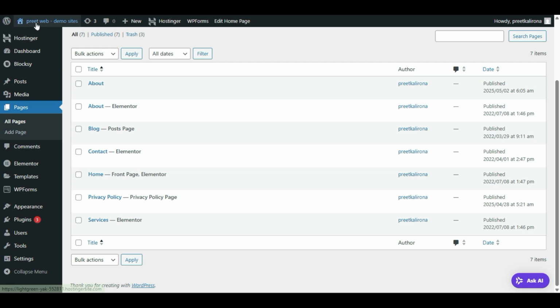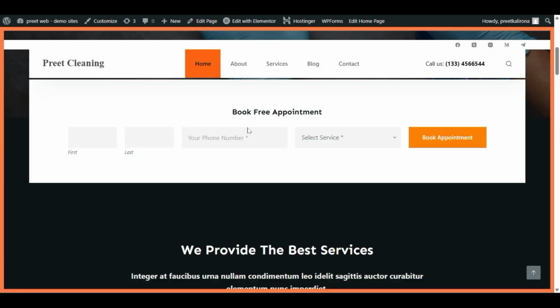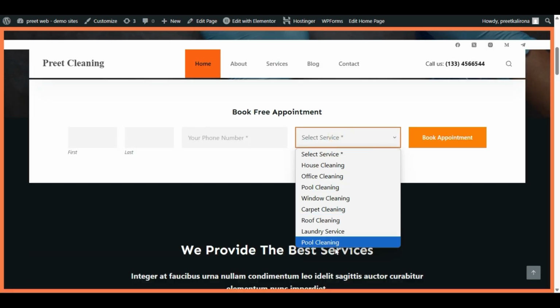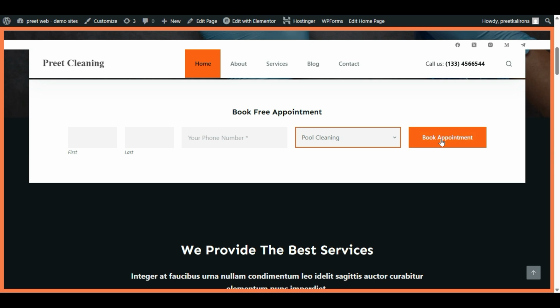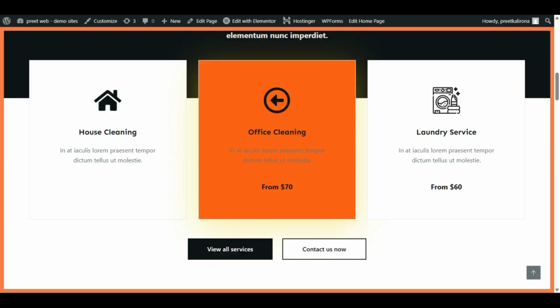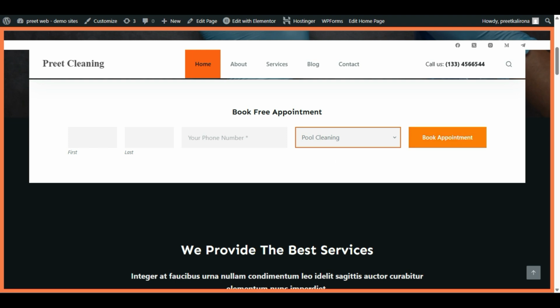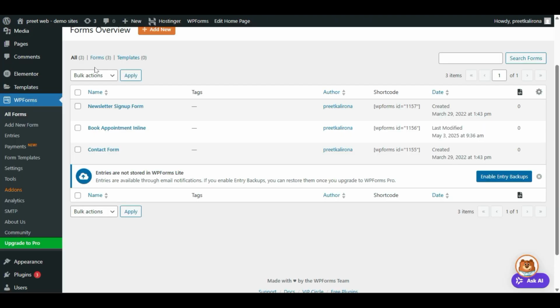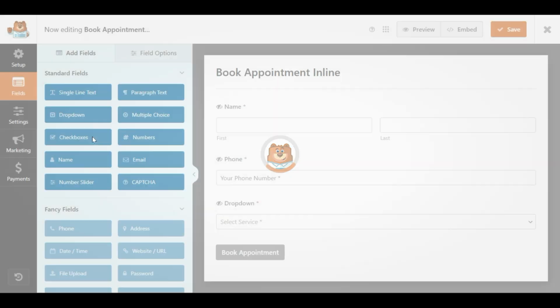So let me open the website homepage and you will see the form also showing, also the tab showing. I put in this new pool cleaning. It was already there, but I put this one to show you how you can make changes. And then, okay, I forgot to tell you about the notification, which is important. Edit the book appointment inline form again because I missed that thing.